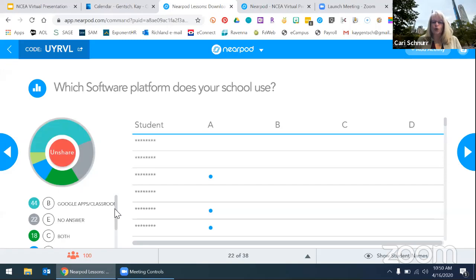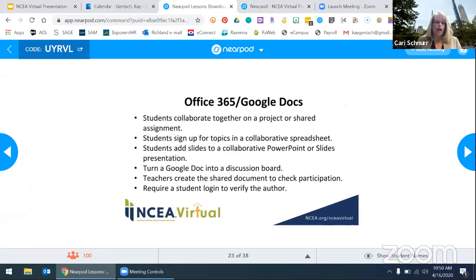Okay, it looks like Google kind of wins, and based on the chat, I see a lot of Google in there as well. What you can do is still use those tools that are basically at play for you. So on the next slide, I have some examples of some ways that you can use your Google apps and your Google options, as well as your Office 365 options, and make them collaborative for your students.